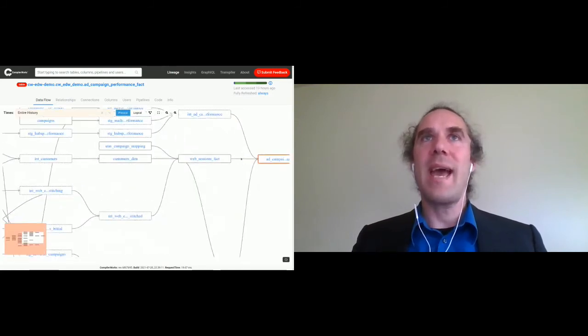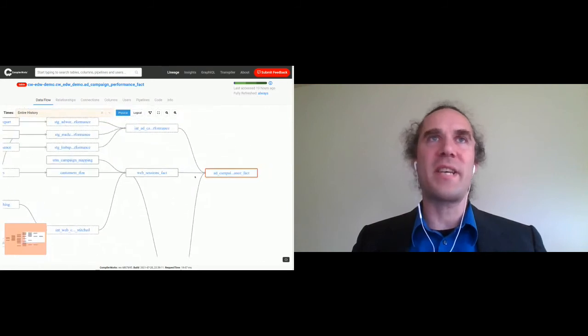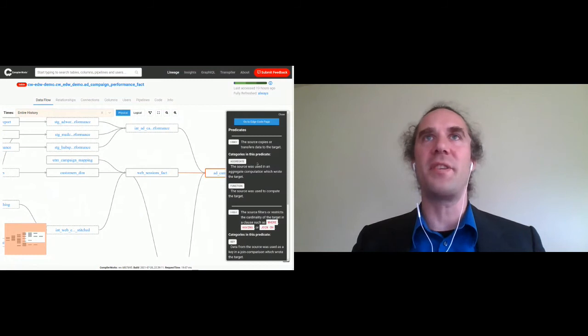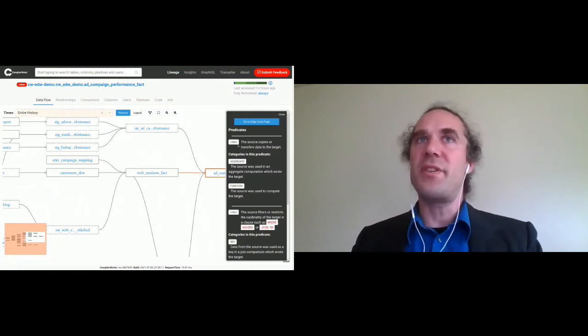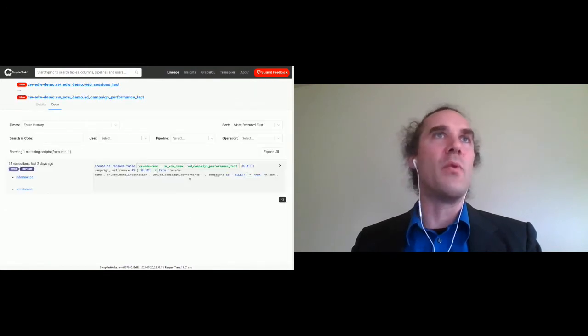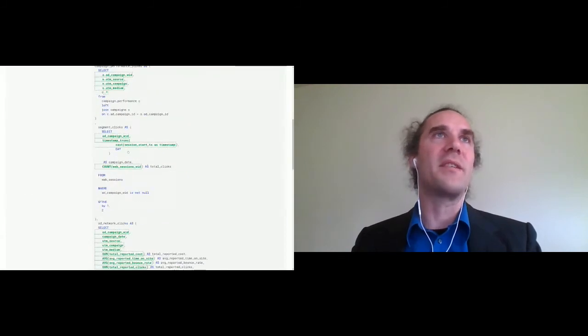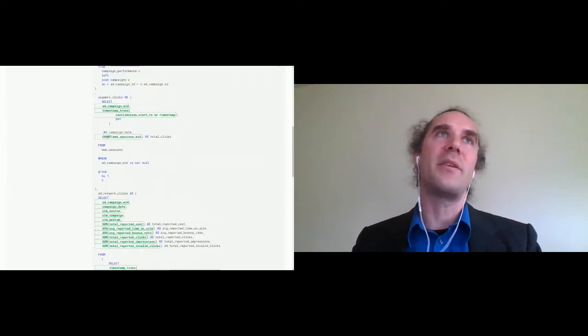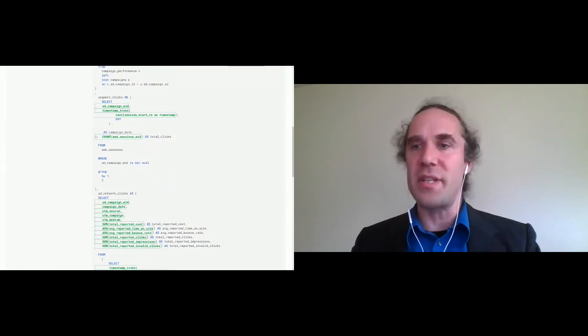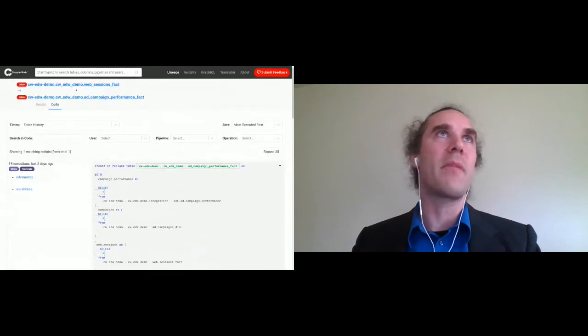I can say, how did web sessions fact affect ad campaign fact? And so I can actually go into this edge and say, give me the detail of it. And it says, this was a data transfer and there was an aggregation performed on this edge. I can say, show me what was this data transfer? What was the aggregation performed on the edge? And then I've got the information here and I can see the aggregation, and it's been highlighted here so I can see exactly what it is.